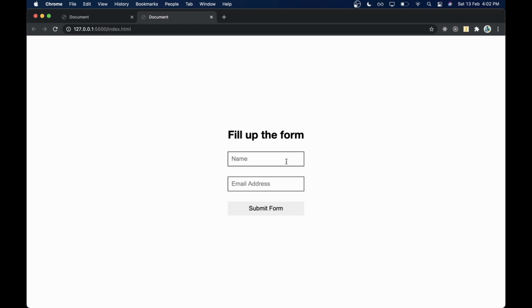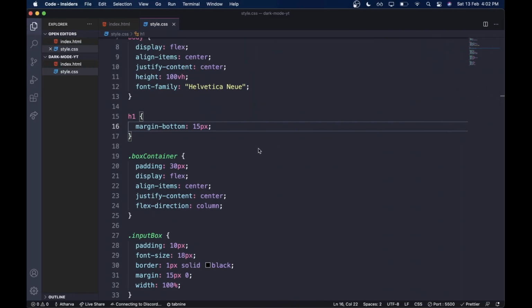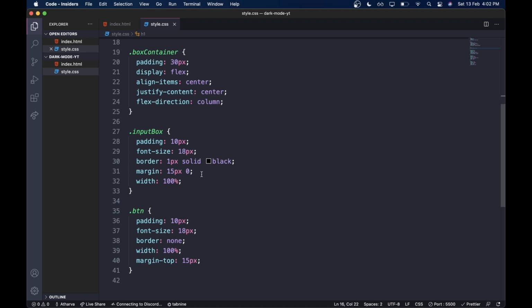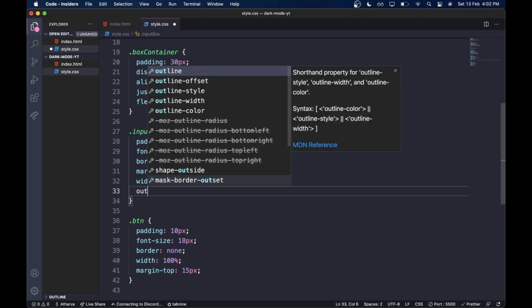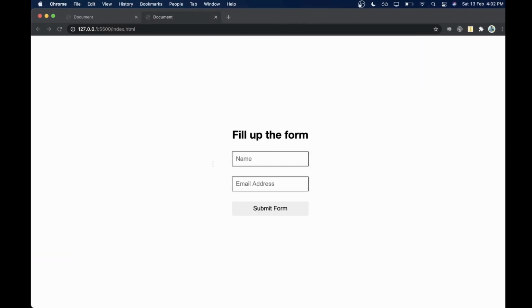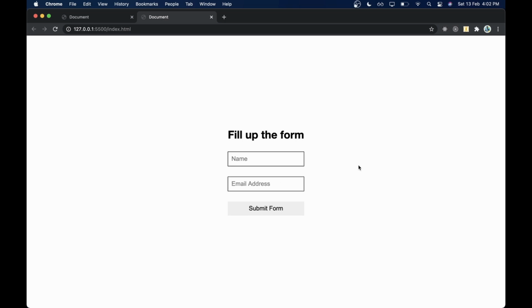Now yeah, this is just a light mode form, right? Let's also just remove the outline. The outline is just so annoying. So I'll just go here and say outline none. Perfect. Now this looks pretty clean. You can type in, and that's all pretty good.